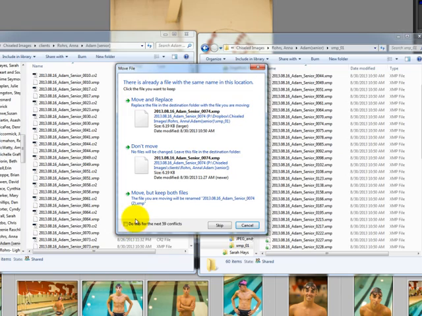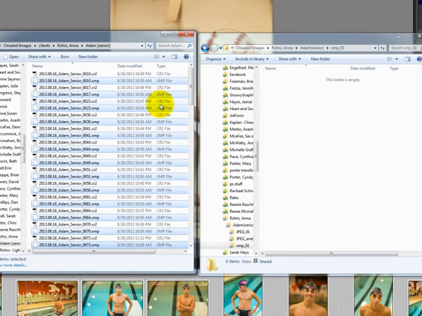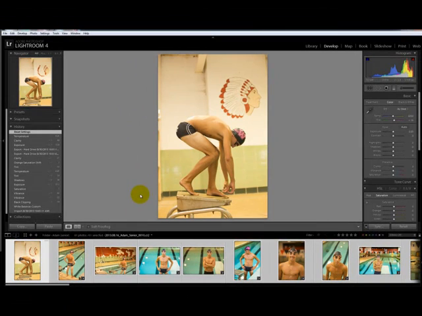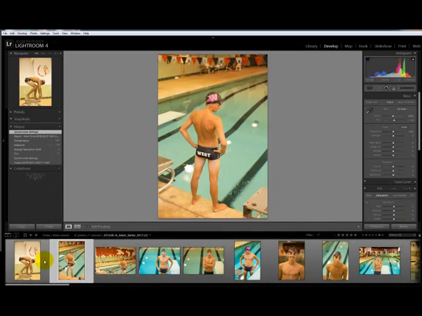And I want to do this for all 59 conflicts. Okay, so that just overrode all of our XMP settings. If I go back here to Lightroom, and this is Lightroom 4, but this will work in any version of Lightroom, you'll notice that we don't have any changes.